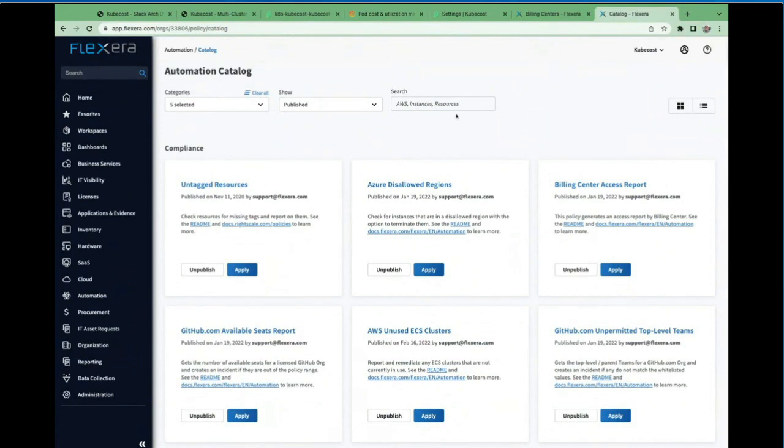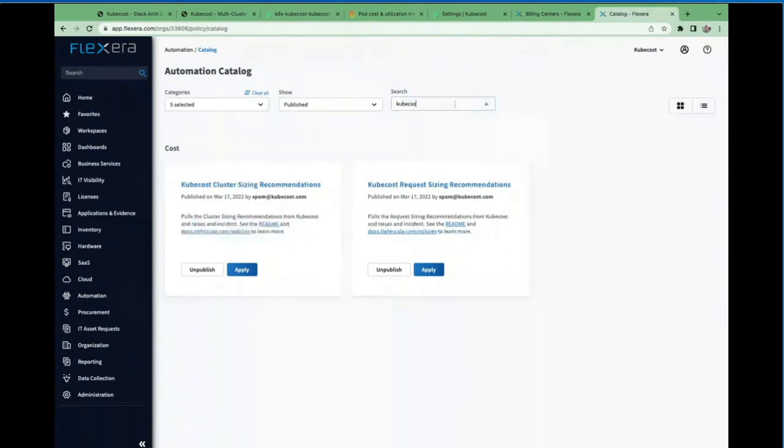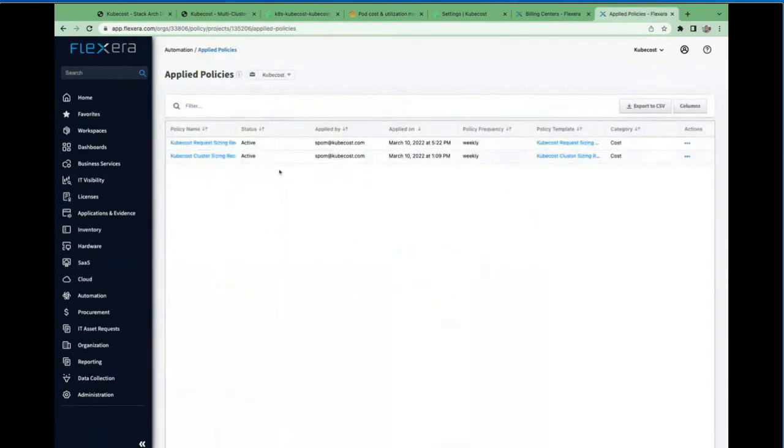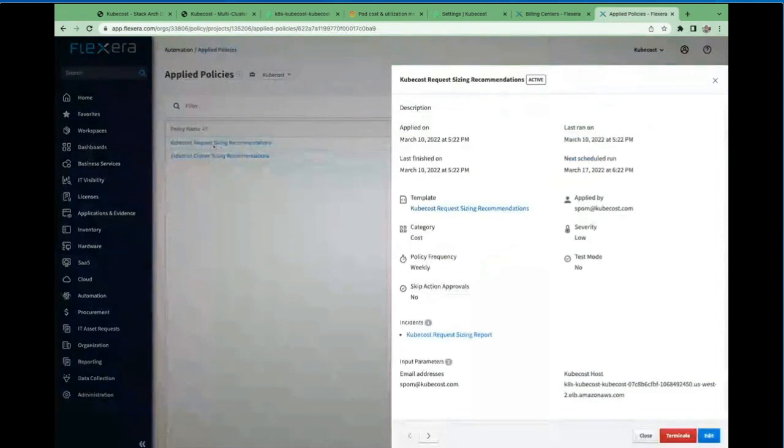But of course, we're here to talk about Kubecost. So if you search for Kubecost, we actually have 2 different policies here that specifically consume our APIs for those request sizing recommendations that I touched on previously. So I do have these running to show you what that data looks like. If we switch to the applied policies view, we can see that we have that same request sizing recommendations running in here, just ran the other day. I have it running once a week.